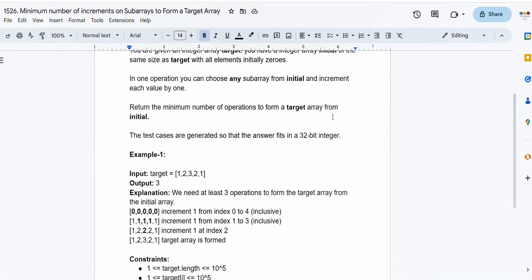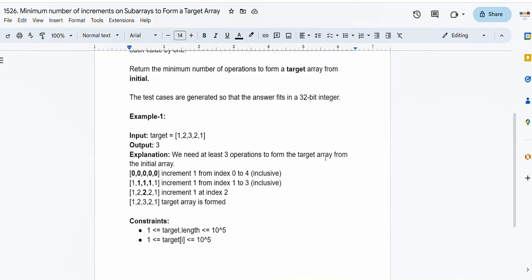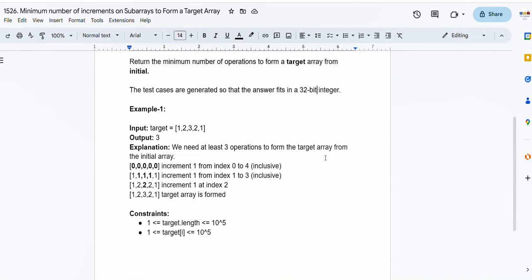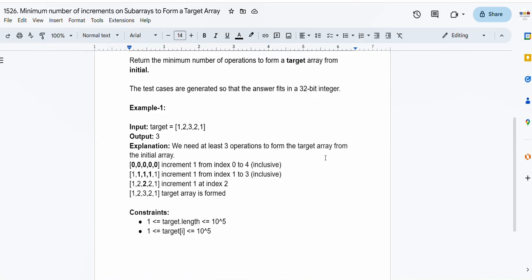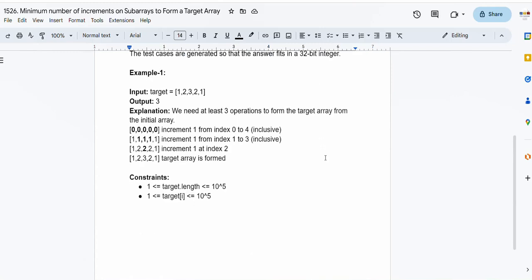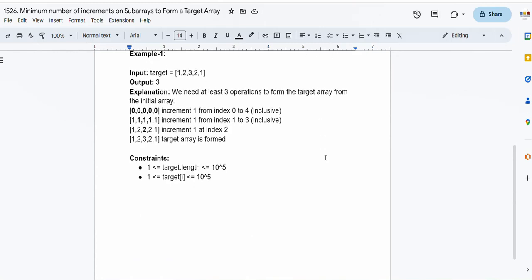So the integers in the array do not exceed the 32-bit integer range. In the input, we will be given the target array of size n containing n integers, while in the output we have to return a single integer representing the minimum number of operations required to create that target array from the initial array. Let's see the constraints of the problem. The length of the target array may go up to 10 raised to the power 5, while the values in the target array may also go up to 10 raised to the power 5.